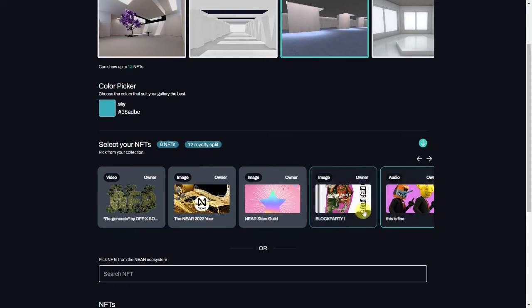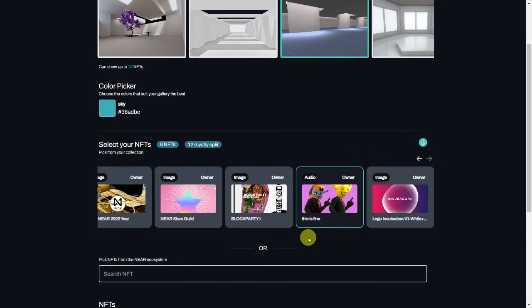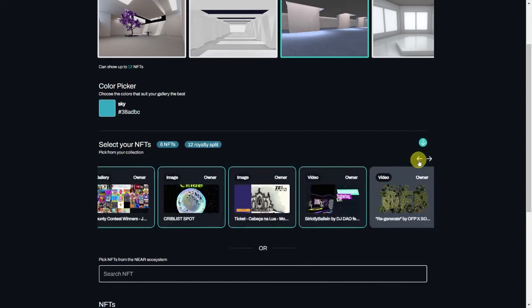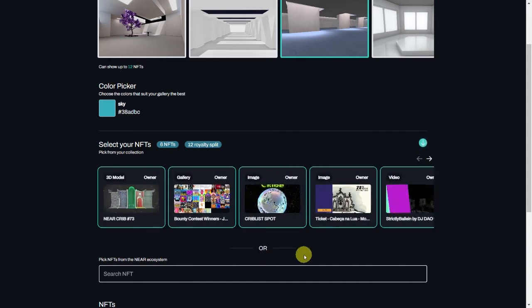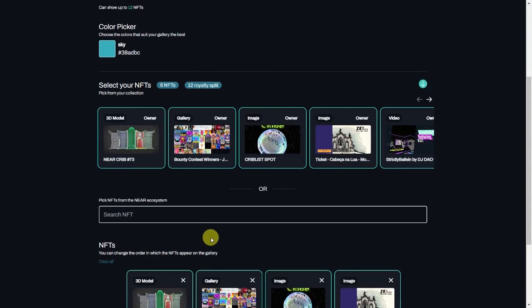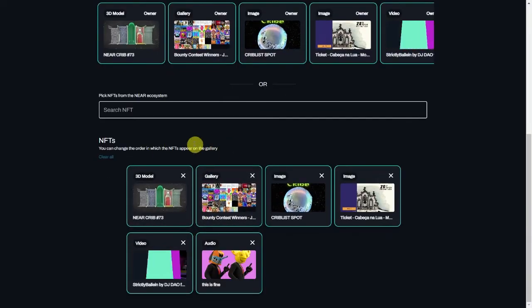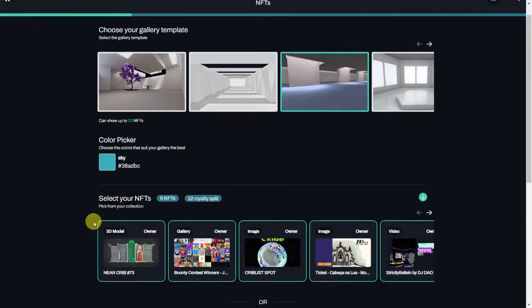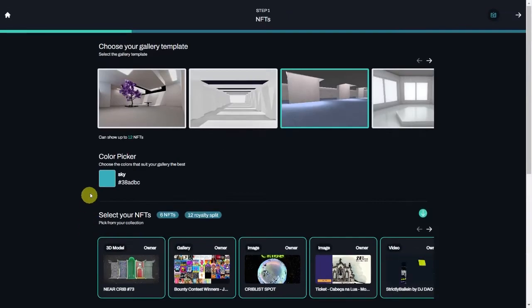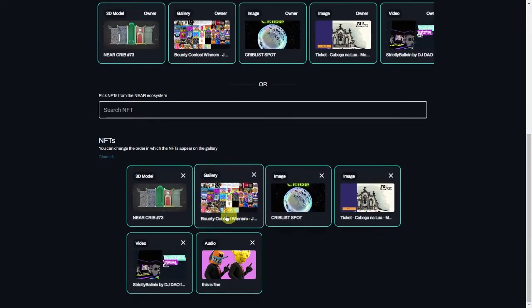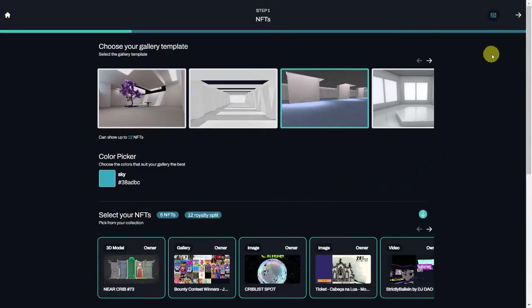And for example, also choosing here audio NFT, so I can have all the types of NFT for my showcasing gallery to better show you how creating works. For now, this first step is done. The NFTs are chosen. You could delete some, add some, but for now we will be going on.